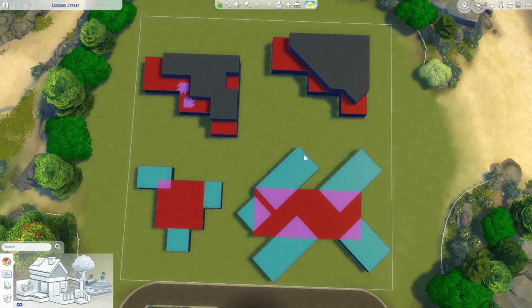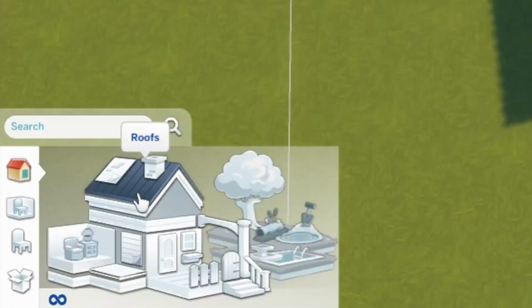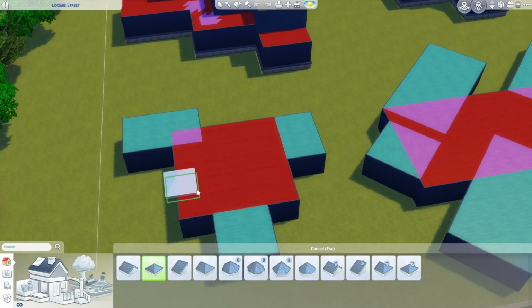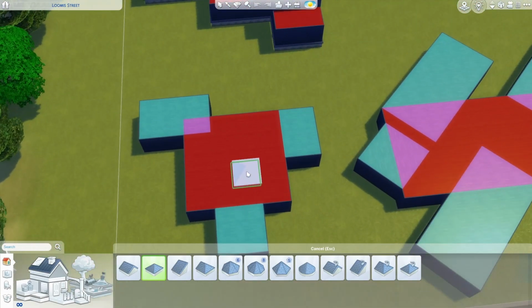Let's just start with the basics, shall we? Of course, to get your roof pieces, you're going to select the roofs option over here in the menu. We're going to start with the hipped roof piece on our largest possible portion, which I've already highlighted in red.